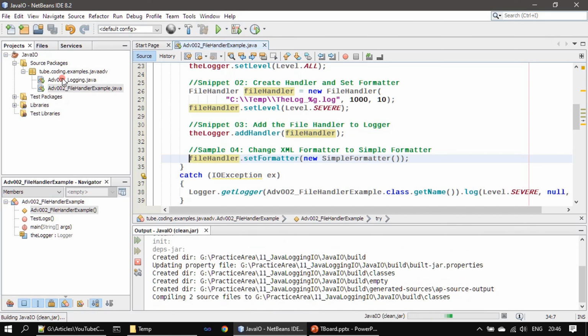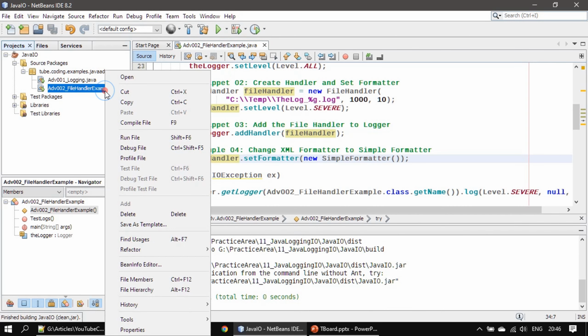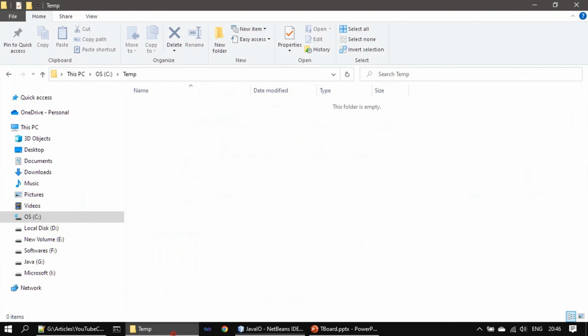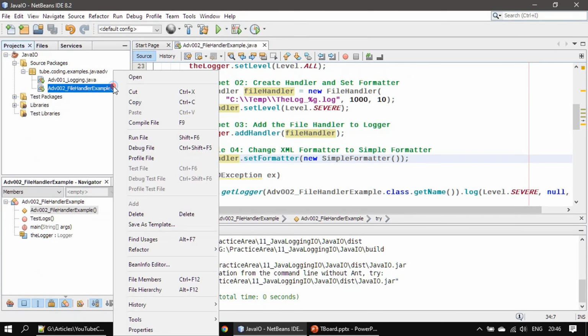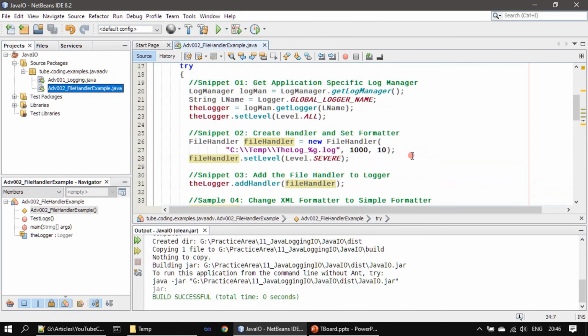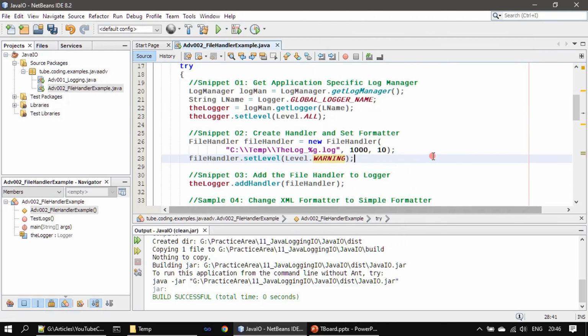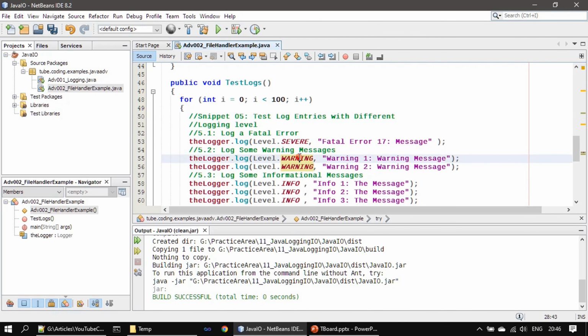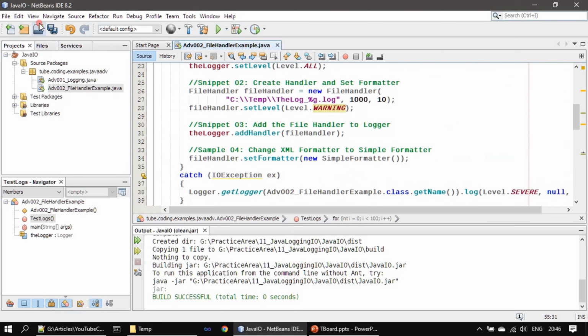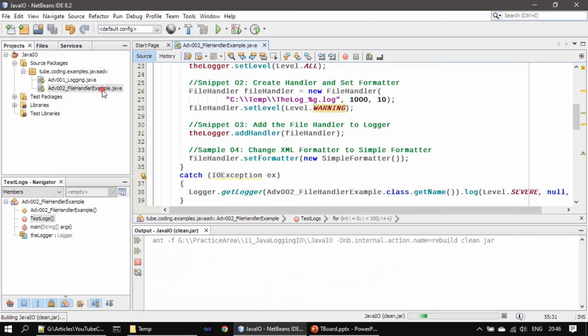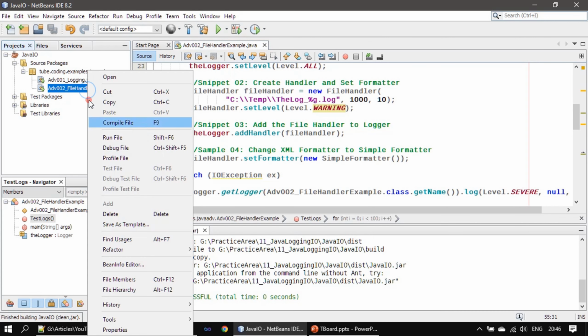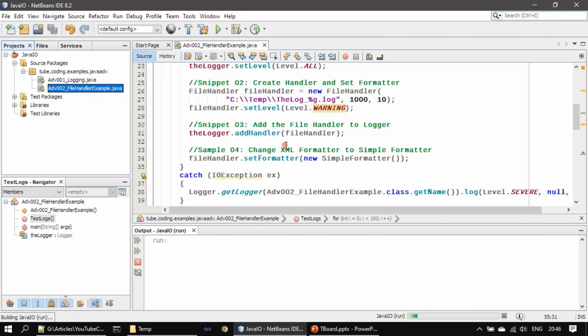Now let's build this and run it again. Before that we will check our folder is empty. Run, and this time we will put the level as warning. That means it will not log info, but it will log warning and severe. All right, now save all. Once again we will build all, then run only this file.